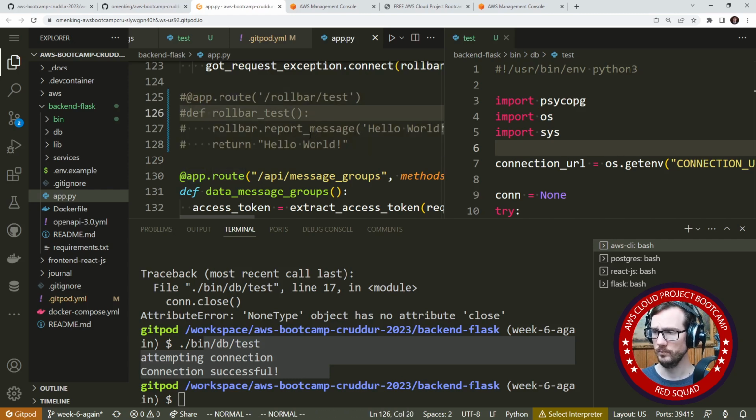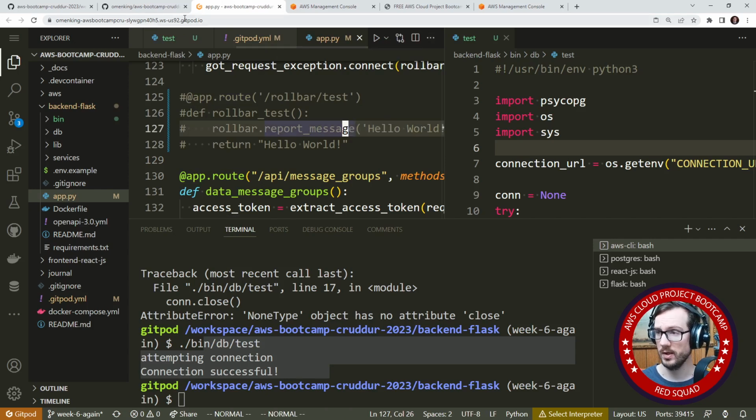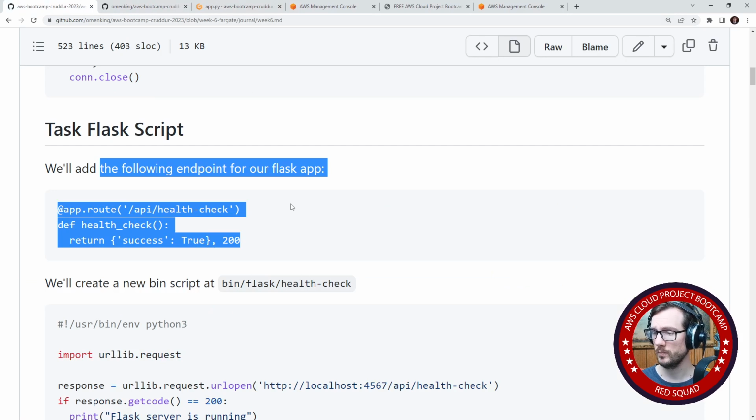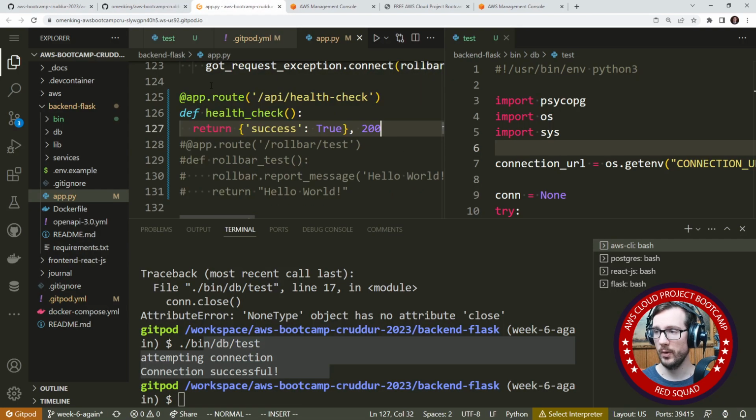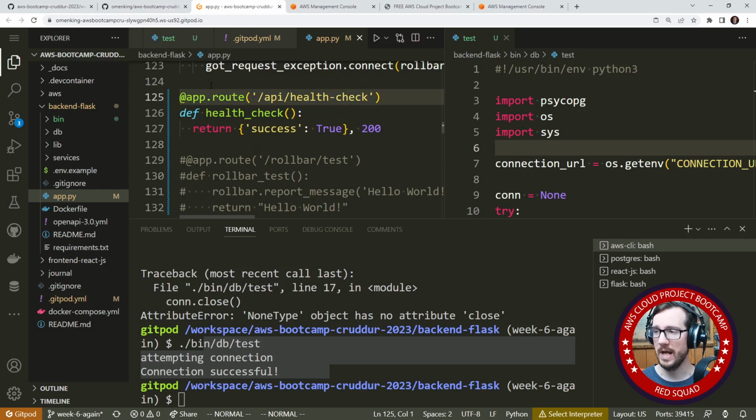But we wouldn't want to use this because this reports an error, and we just want to do a health check, not report an error every time. So we'll go over here and copy this, go back and paste this. And so now we have the health check. All it does is say success true and 200. These things don't always look at the contents. What they're looking for is that status code.